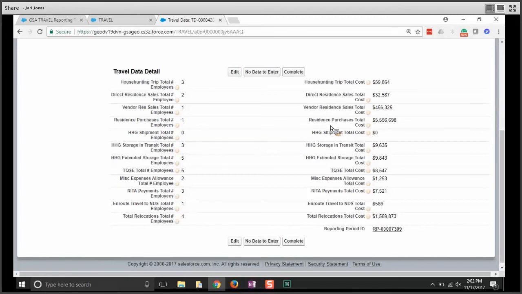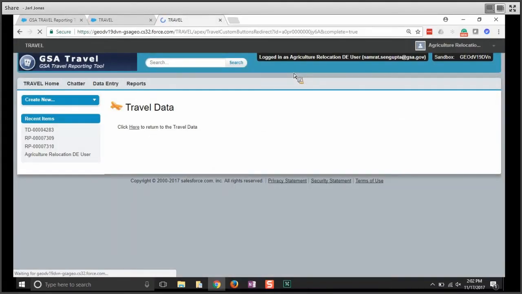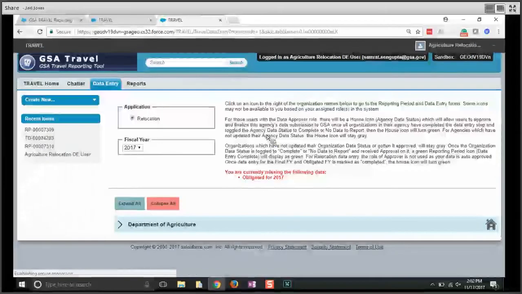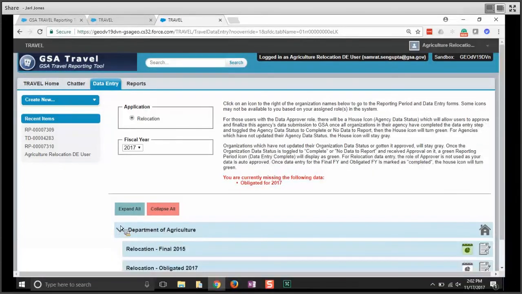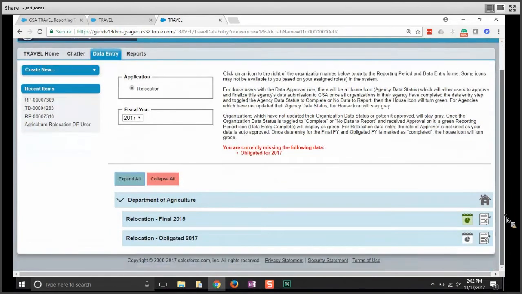Once I am confident that all the information is input and I'm ready to consider my entry complete, all I need to do is click the Complete button. The system processes that request and that completion, and a couple of things happen. As you can see, I'm taken back to the data entry page, and my notice for the final 2015 missing is no longer there. As well, if I expand my agency, I can now see the reporting period icon for final 2015 is green. For those familiar with other reporting tools like SFTR or PCTR, there's no need to come into the reporting period itself. For relocation, this is mainly a status indicator.